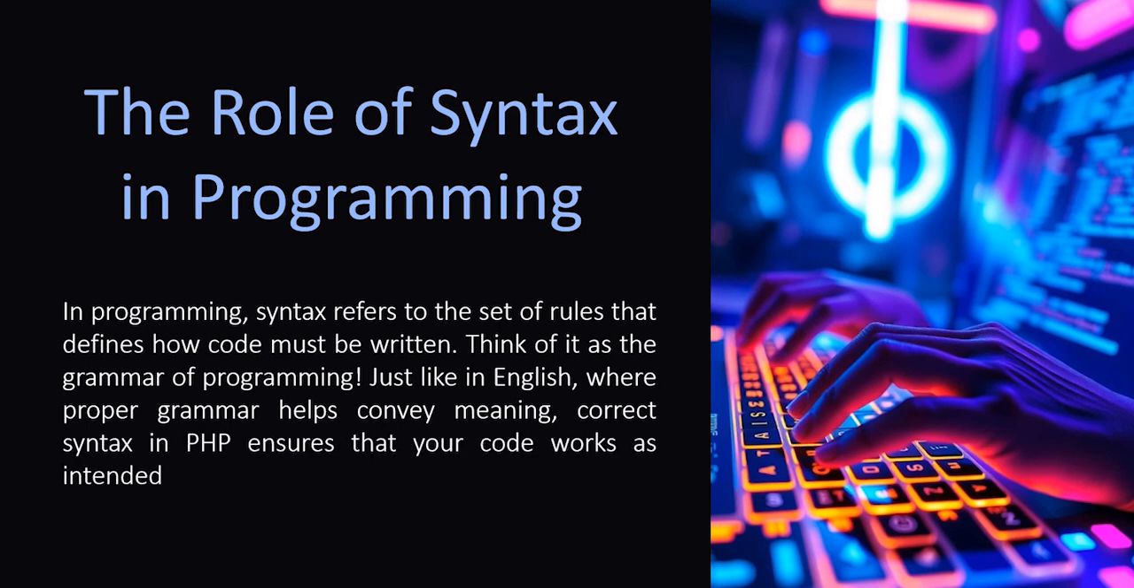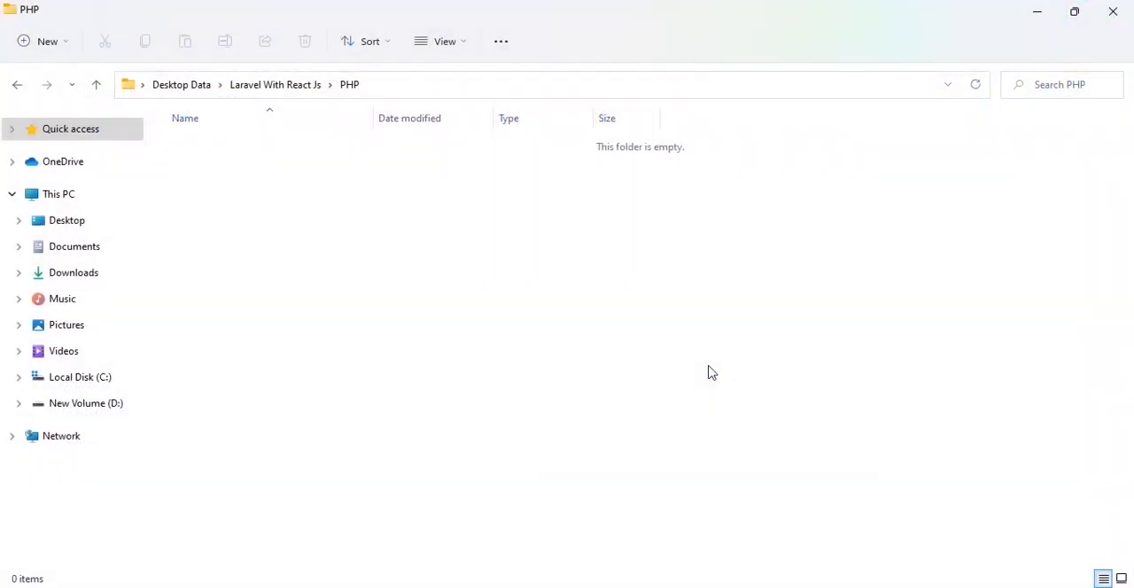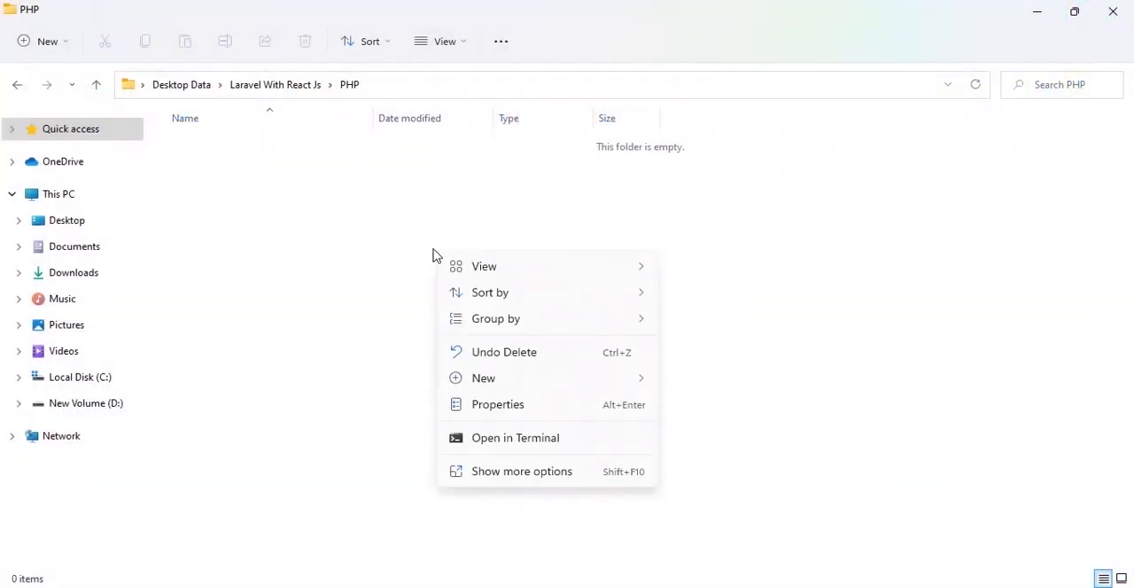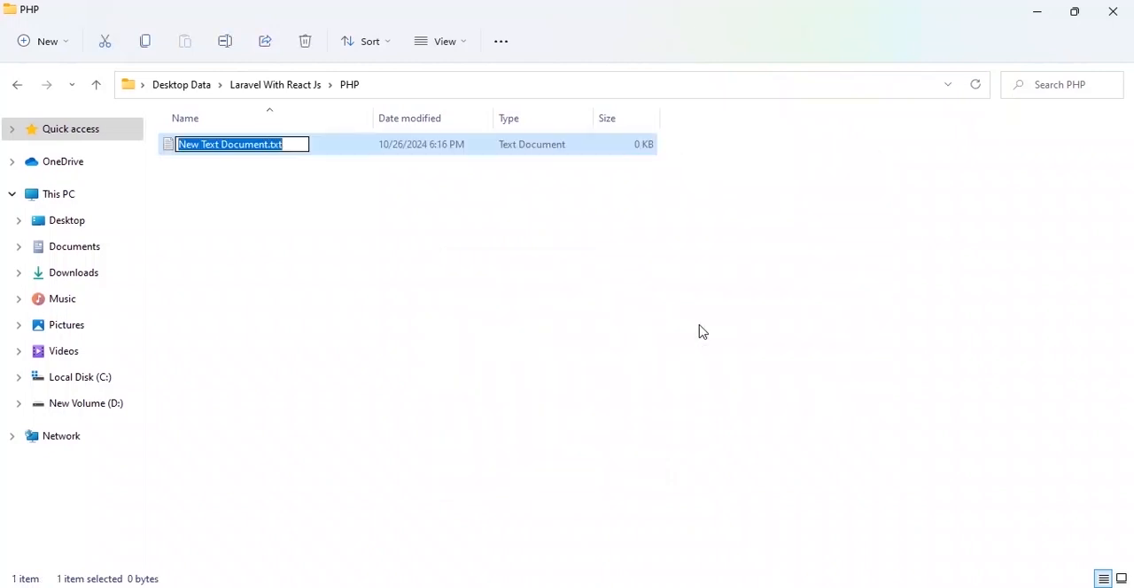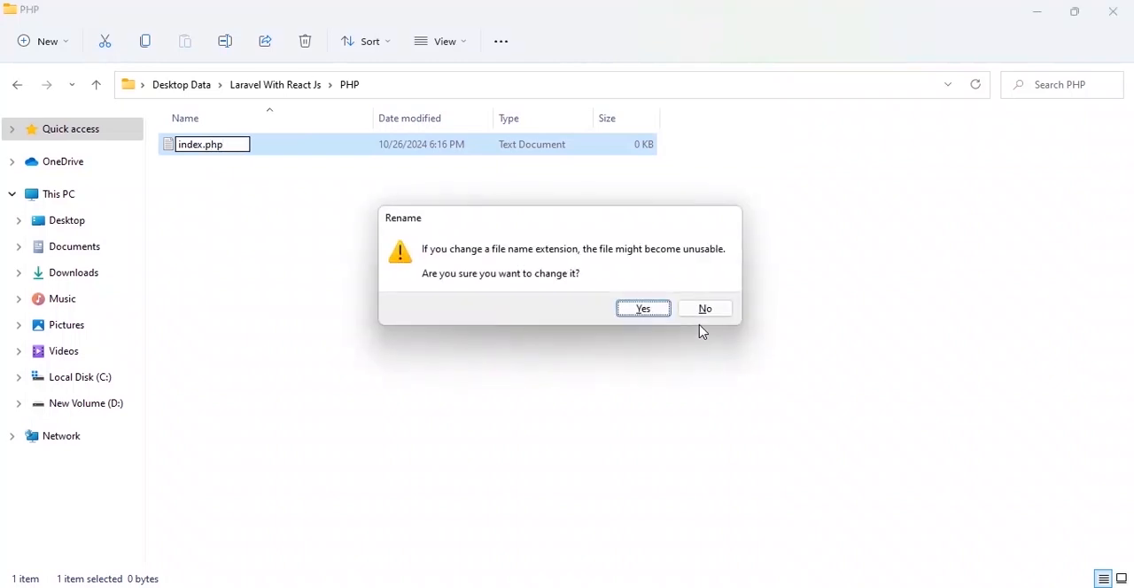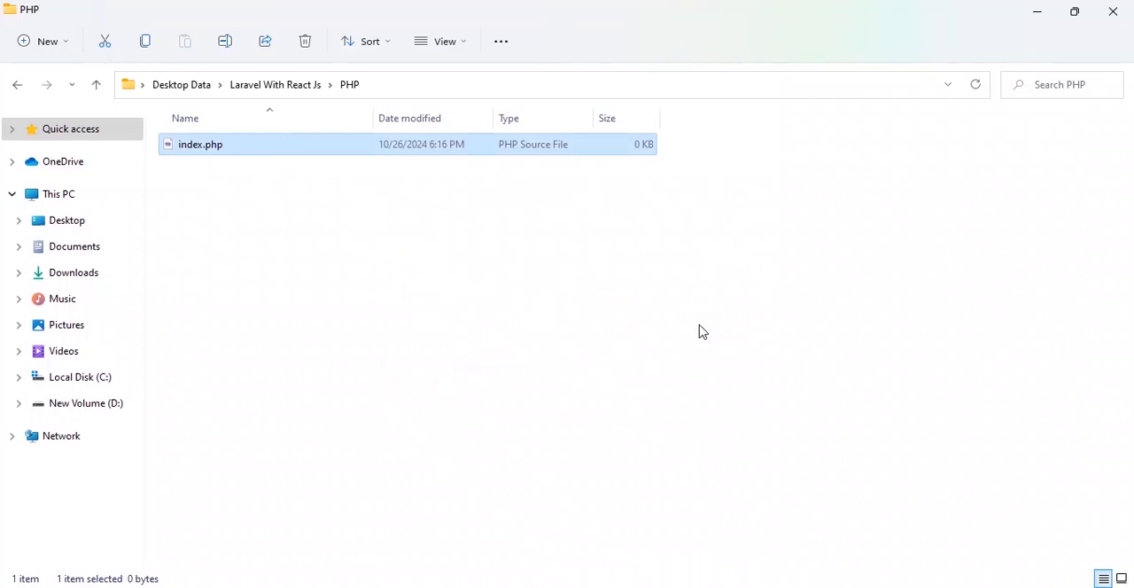For creating a PHP file, we have two ways. One is that you can right click right here, then New, and create a file. The file name will be index and the extension must be .php, and then yes, this is the PHP file.